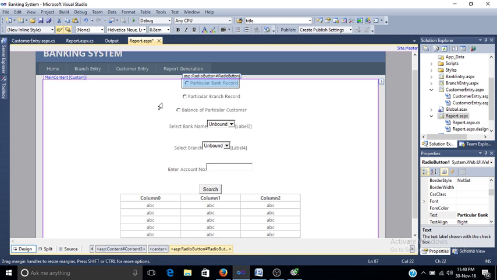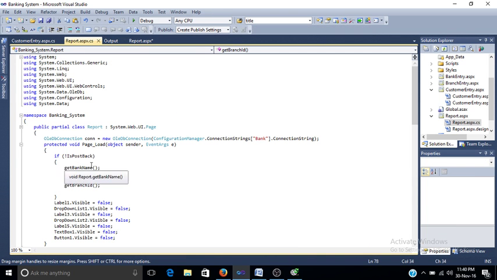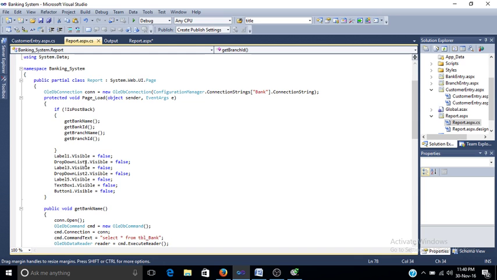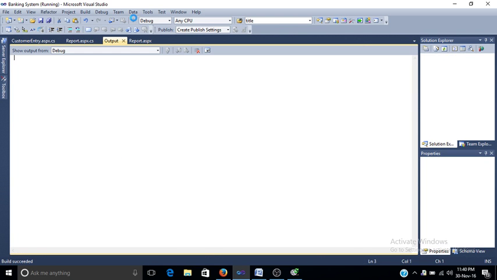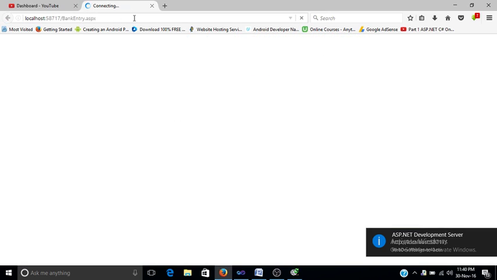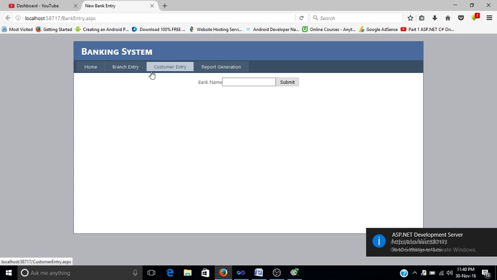So for that, initially we are setting the visibility to false for all the components. For example, we have taken level 1, drop down list 1, level 3, drop down list 2, level 5, and text box 1 and button 1. So we are setting all of these to false, and for showing you, we are not setting this level 2 and level 4 to false. After displaying, we will set those also to false.